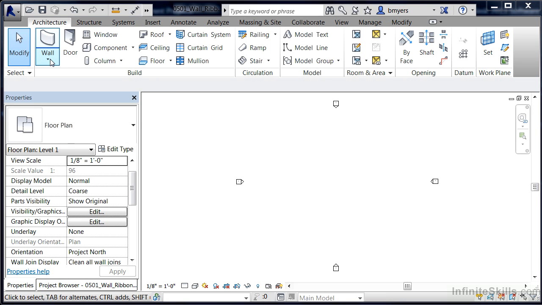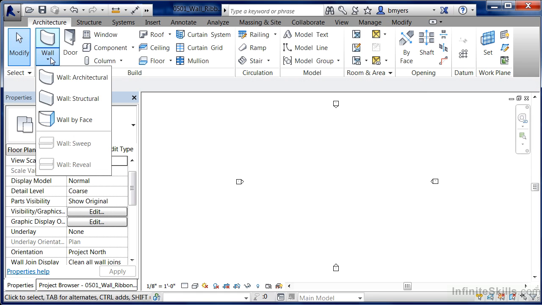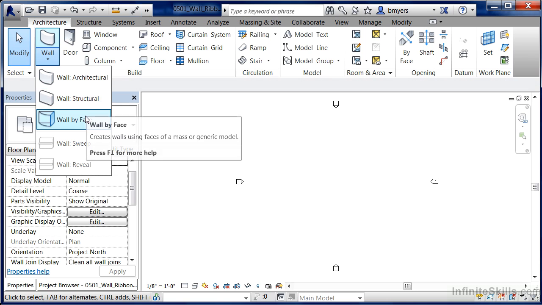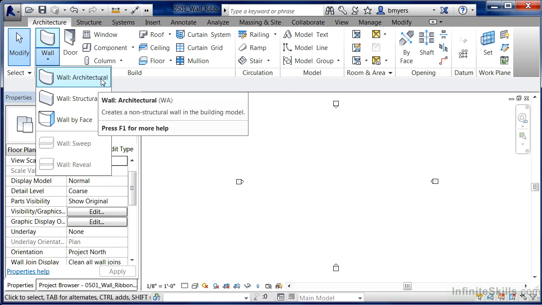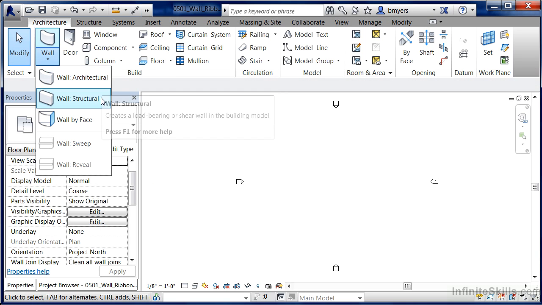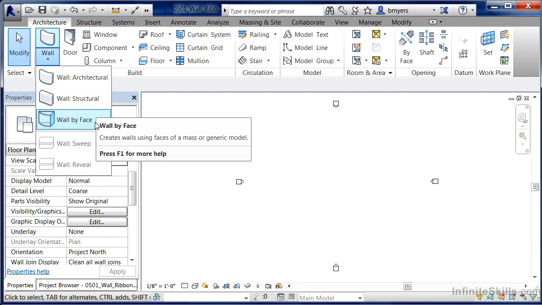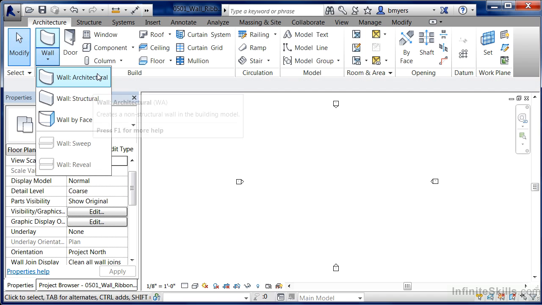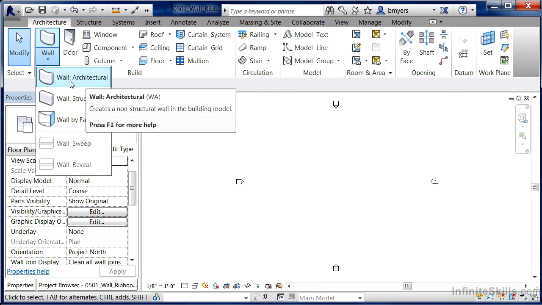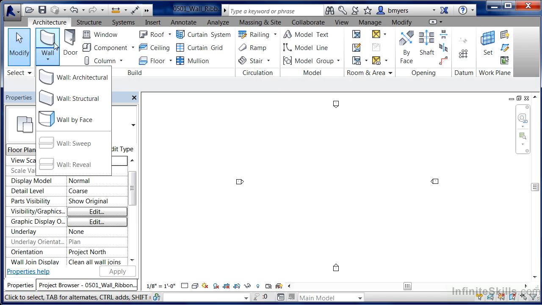But the wall commands themselves can be found underneath the word wall and the little down arrow. So select the wall tool, the actual word wall. When you do this, you'll find three separate types of walls that you can do. One's an architectural wall, the next is a wall structural, and the third is a wall by face. Based on whichever the last one you've selected and drawn in your drawing area is, that's the command that will activate if you ever select the picture of the wall up above.